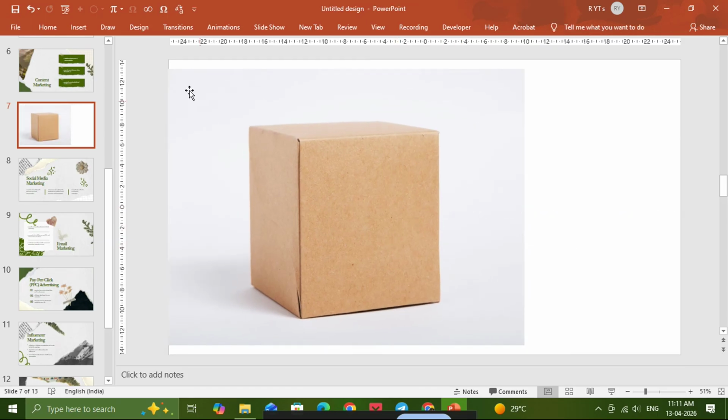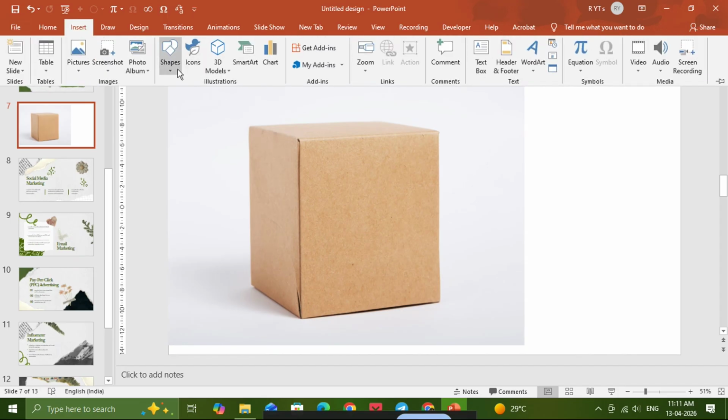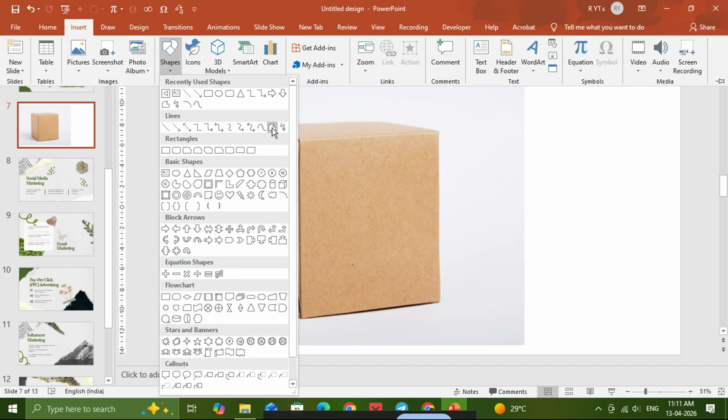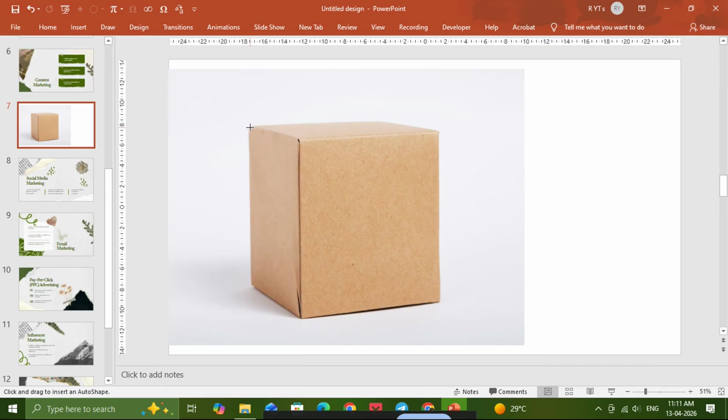Next, go back to the Insert tab, click Shapes and look for the Freeform Shape tool. This is the key tool that lets you manually draw around the edges of your image. Once you select it, your cursor will change and you'll be ready to start tracing.